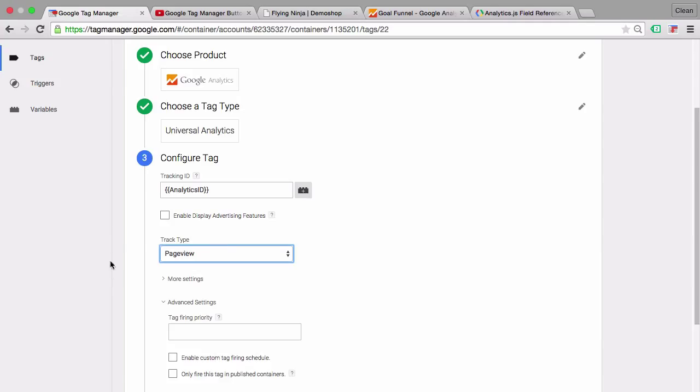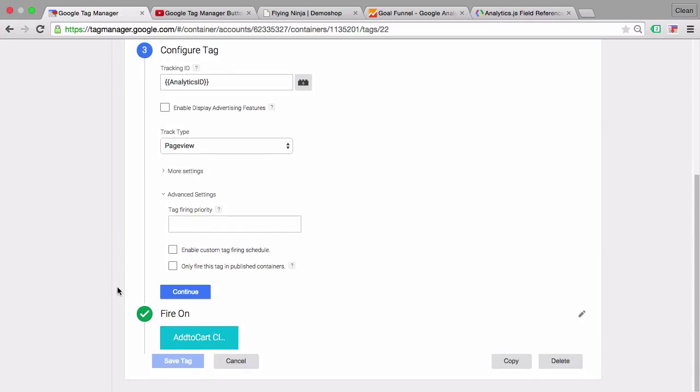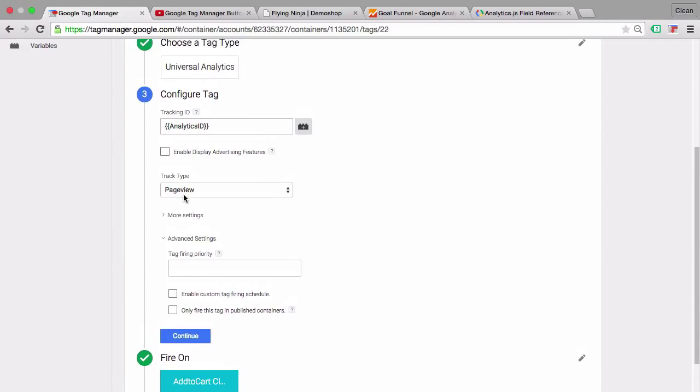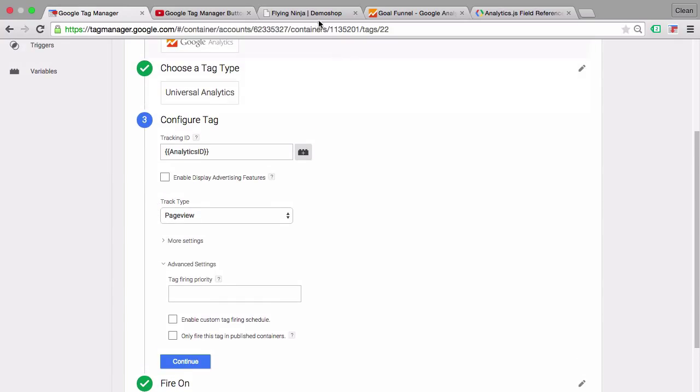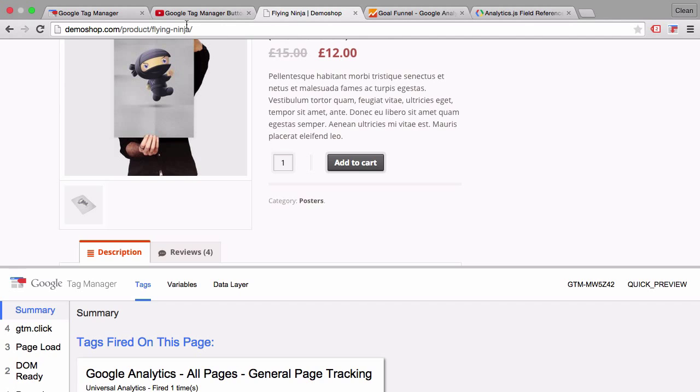And at this stage, we could already continue and fire our tag upon an add to cart click, but it would fire a page view with the normal URL and the name of the site up here, which would just double the page view count of this product, Flying Ninja, which we don't want to do. We want to manipulate the page path here and the title. So how can we do that?